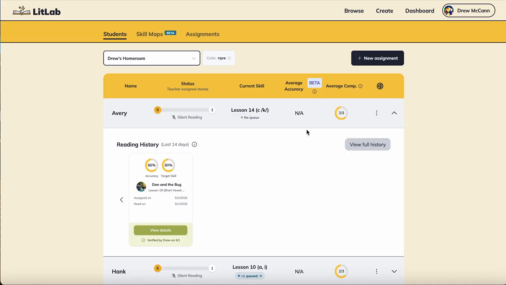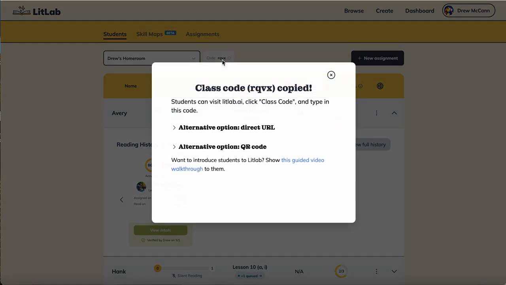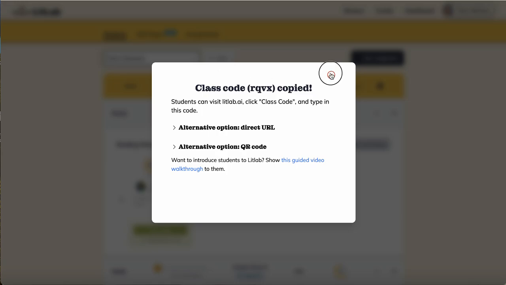You just press create a class when you land on the dashboard. You can log in via class link, Clever, or manually via class code, or you can send your students a link. You can get that link just by clicking here.